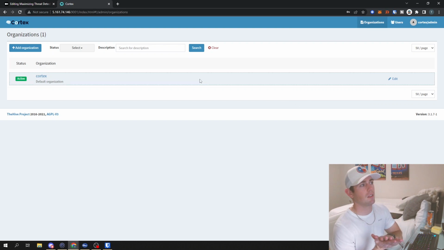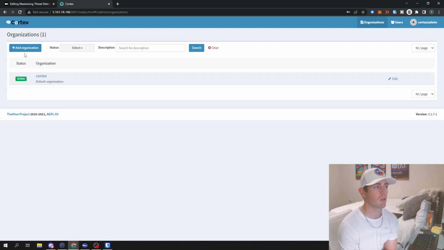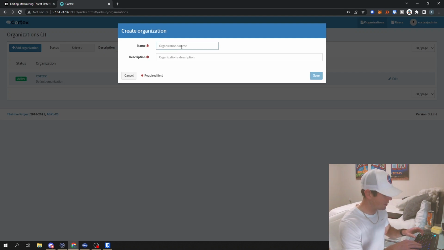And all right, we are now logged into Cortex. Before we can configure our analyzers and responders, we first need to create an organization. When you log in as the Cortex admin, you won't have the ability to configure any analyzers or responders. What you'll need to do first is create an organization.